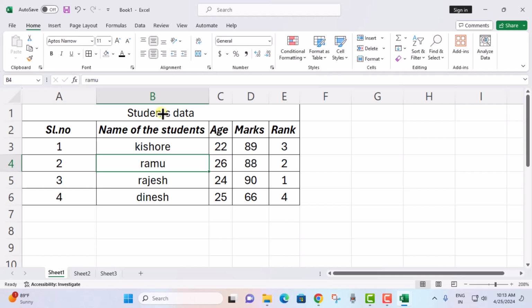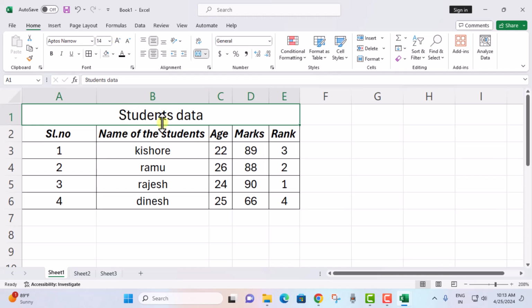Okay, here the heading, students data, is somewhat small, so I want to make it bigger. So go to here and use this command to make it bigger. To make it bold, go here and make it bold like this.